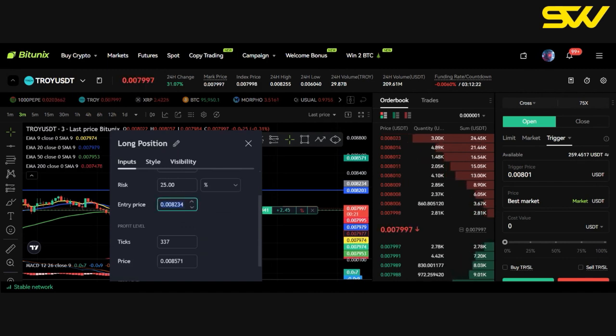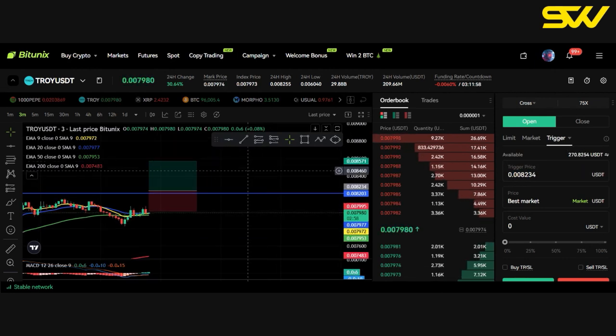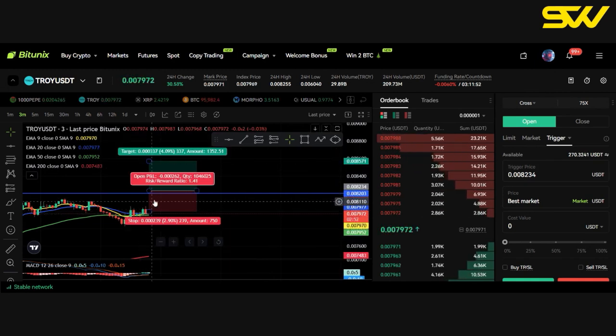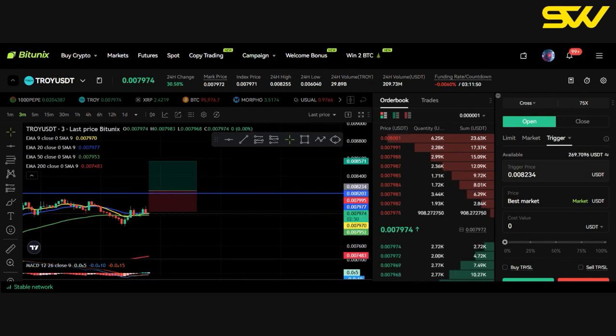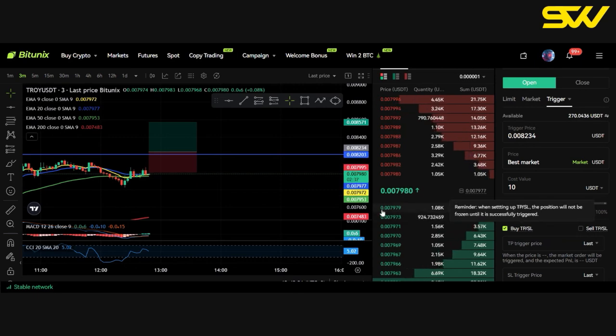0.008234. And let's copy this. And I'm going to paste that here. So as per this trigger trade, what it does is that I would like the system to help me place an order if the price reaches this price point. Okay, so cost value is the same. Just type in whatever value you want to use. Want to use 20, type 20. Want to use 10, type 10. And you can set your buy, take profit, or stop loss first.